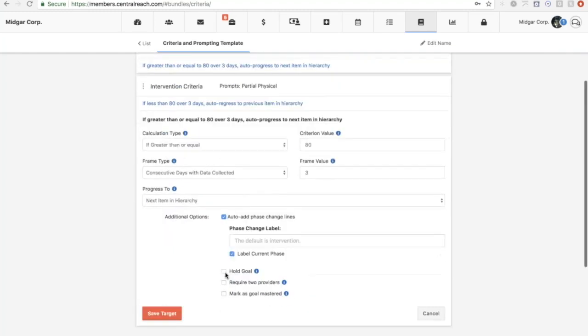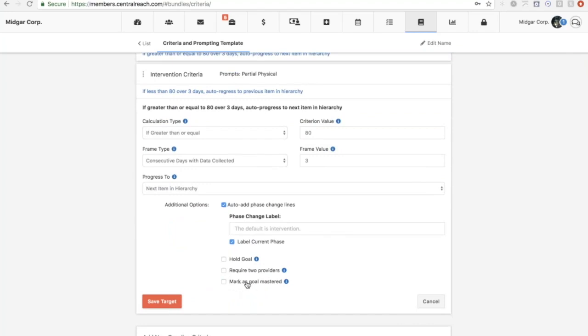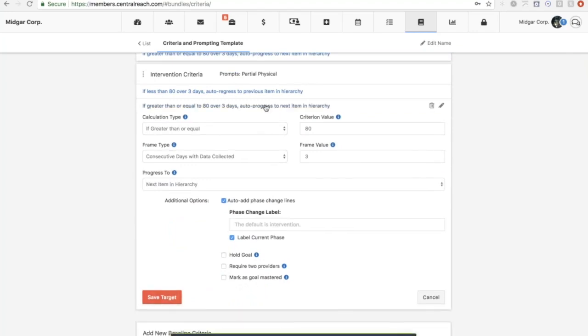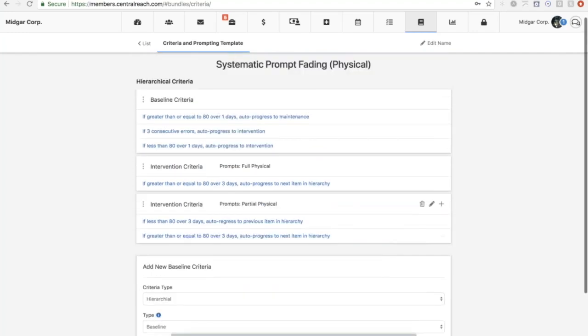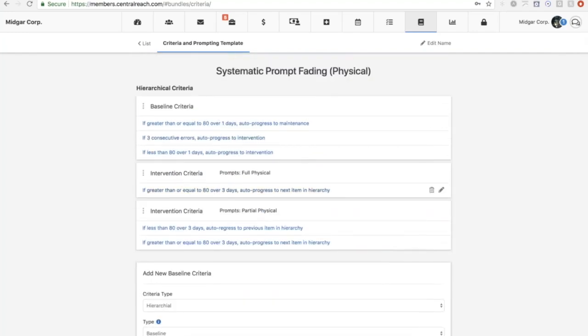Drop in my phase change lines. And again, we don't want to mark this as met yet because marking it as met is going to exist on the final intervention phase. So we've started with our full physical. Again, can't regress anywhere, not going back to baseline.